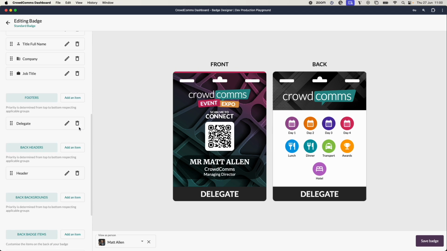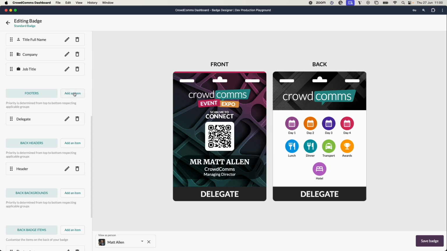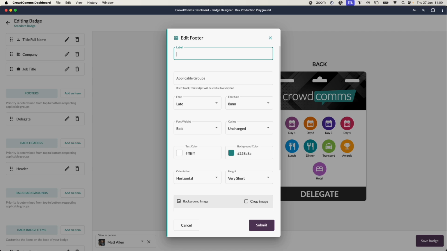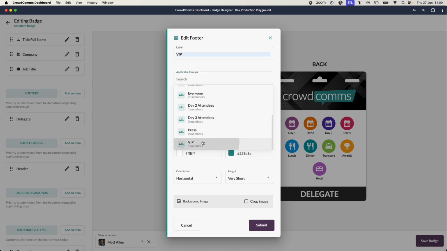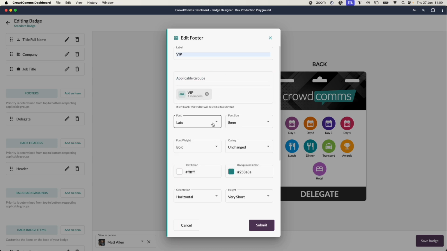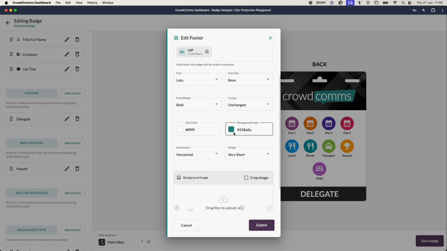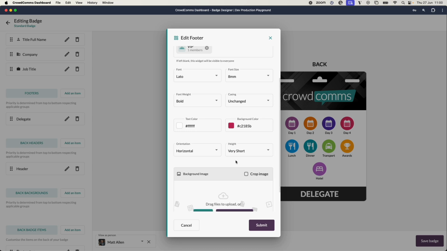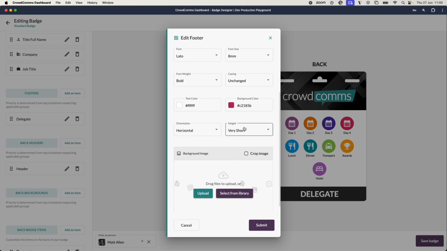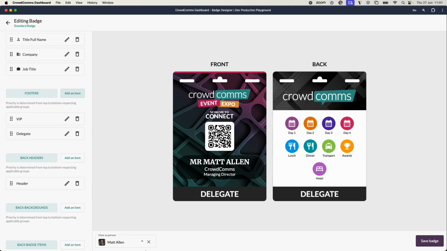The footers, pretty much the same principle throughout here. If you want to add an item, so this could be the VIP badge footer, again you want to select which group that's going to be a part of. Same controls, so you can have a completely separate font if you want, sizes, casing, weight, color, and background. So let's make that a nice vivid pink color. You've also got control over the orientation. So if I just submit that a minute and we jump to, if we find a VIP, so I think Kim is my VIP. So there we go, that's Kim's badge with the VIP.